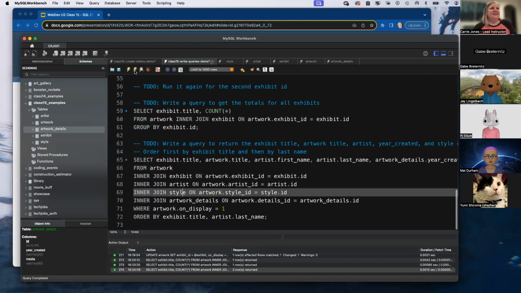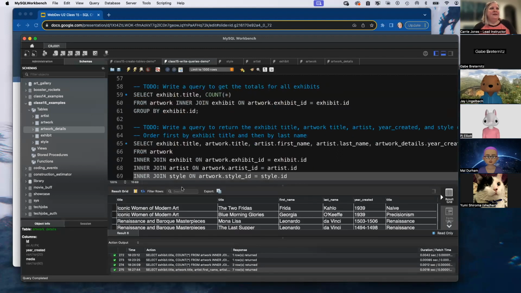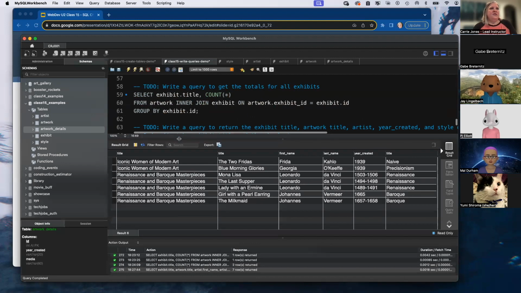All right, let's run this. And here we go. And I'll pull this up. So we see both of the ones that are on display in the Iconic Women of Modern Art exhibit. And we see all 5 that are on display in Renaissance and Baroque masterpieces. We've got their titles, the first name and last name, the artist, the year created coming from the details table, and the style, which is coming from the style table.